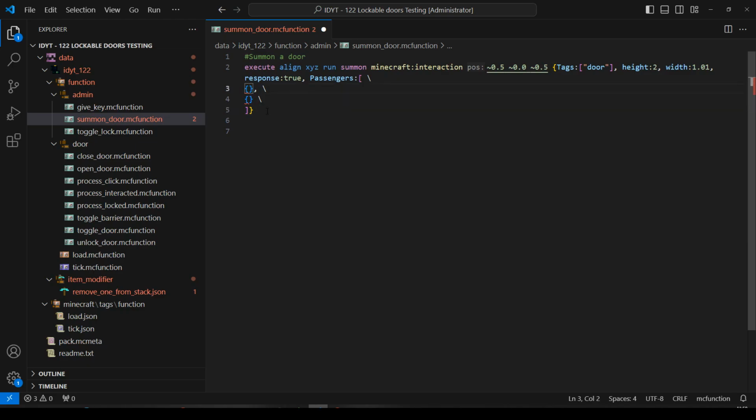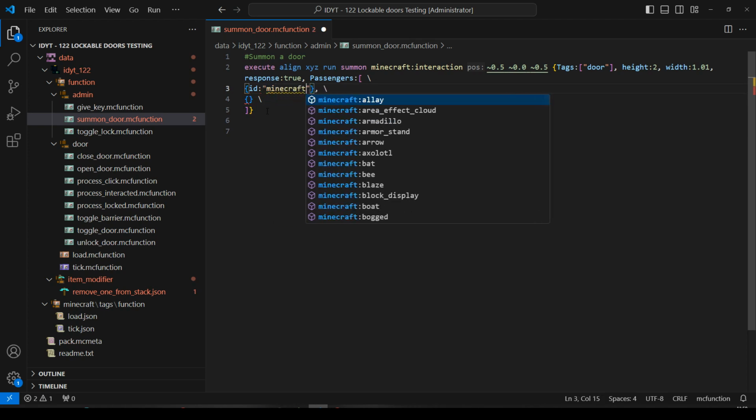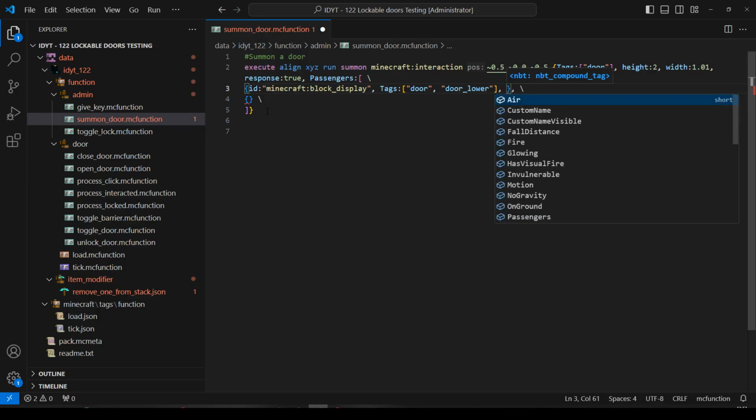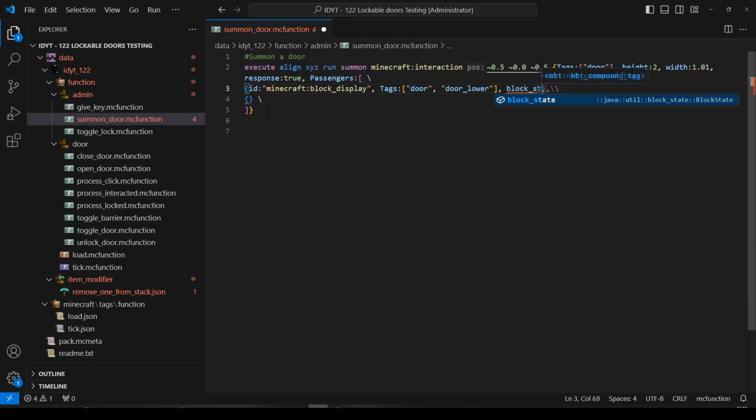So let's do our first passenger. ID. And it will be a Minecraft block display. Yep. And it will have some tags as well. It will have the door tag. And I think we'll give it door lower as well. Then we can target the lower part of the door and the upper part of the door separately. We'll need a block state for it. Block state.